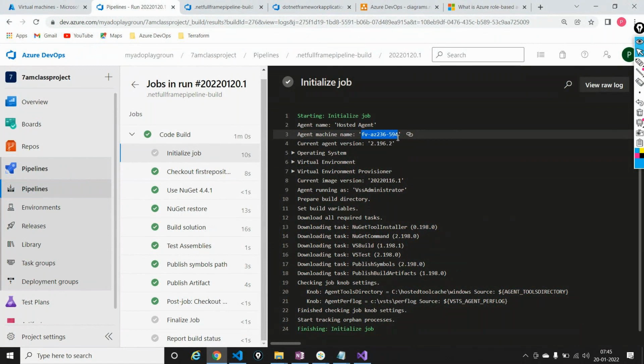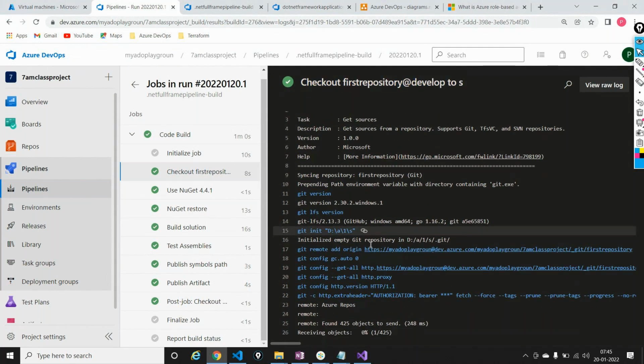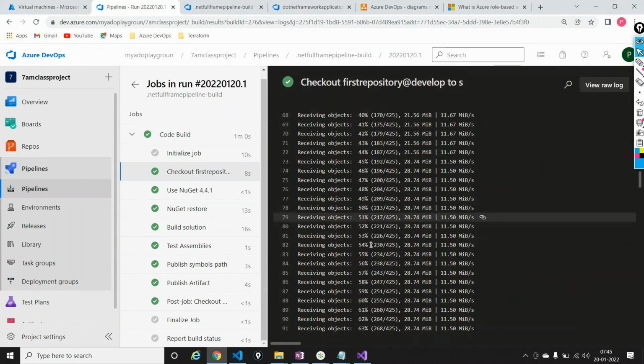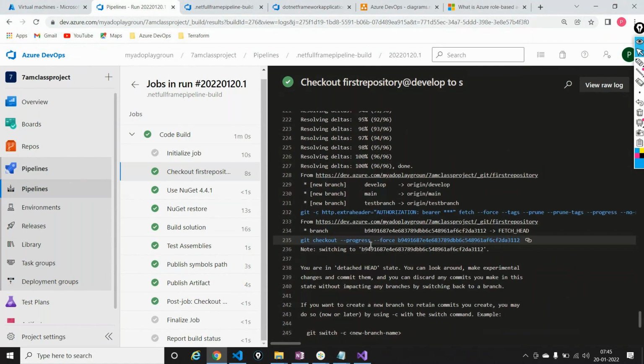For that reason, the second step is called checkout repository, wherein if you carefully look at this, it's just downloading all the code from my repository called first repository, from the develop branch, to a folder called source directory on the agent.